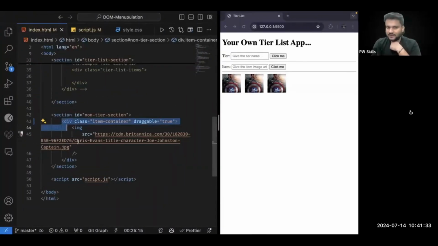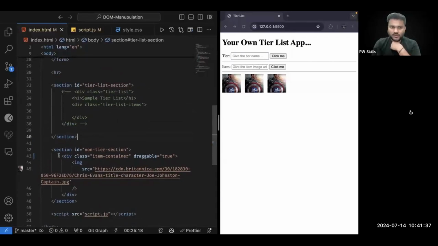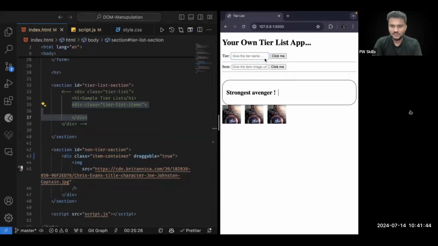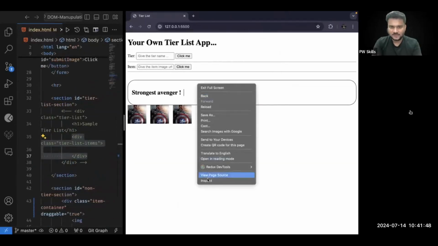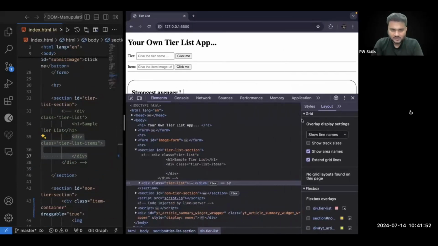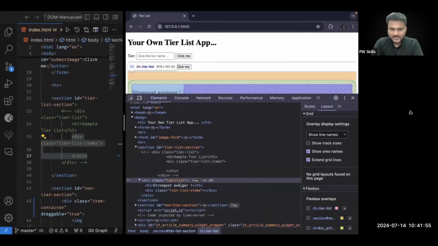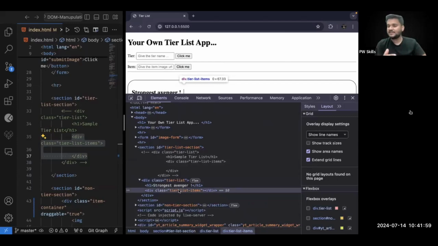So you can see now we have draggable items. What we need to do is take them and drag them inside this tier list items div. So let me create a tier list. Let's say strongest Avenger. Click me. Okay, so this is the tier list, right? If I inspect and close it here, you can see this is the tier list. Inside this tier list, we have an h1 and a div, tier list items, which is as of now empty. What we have to do is take these draggable items and bring them inside the tier list items altogether, right?